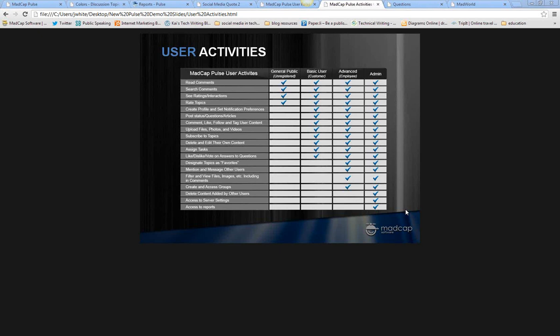Is Flare required, or can you use Pulse with any HTML5 content? You need Flare version 9. And yes, Flare version 9 is out. It has been released, and I encourage you to check it out because there's lots of great new features within Flare 9. And you can, at madcapsoftware.com, get your free trial.